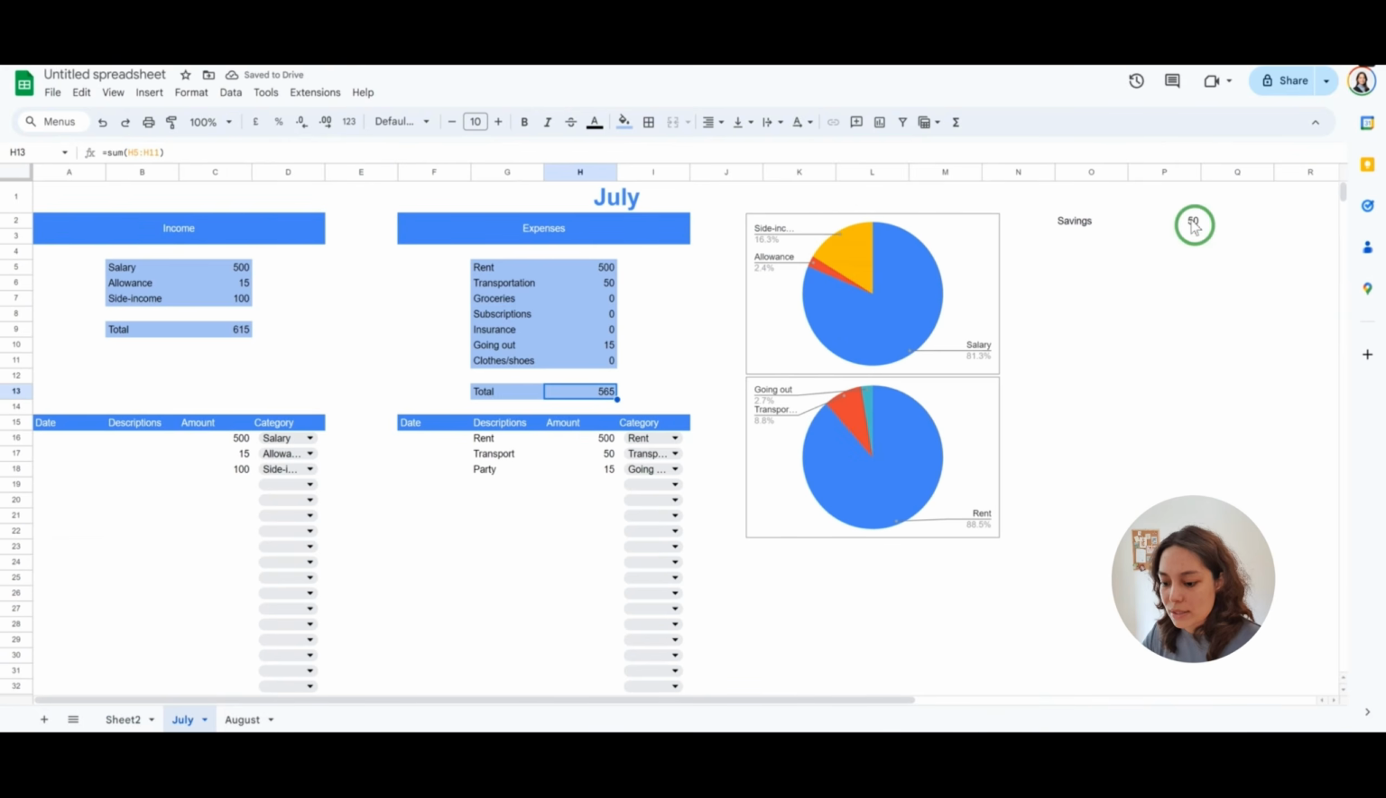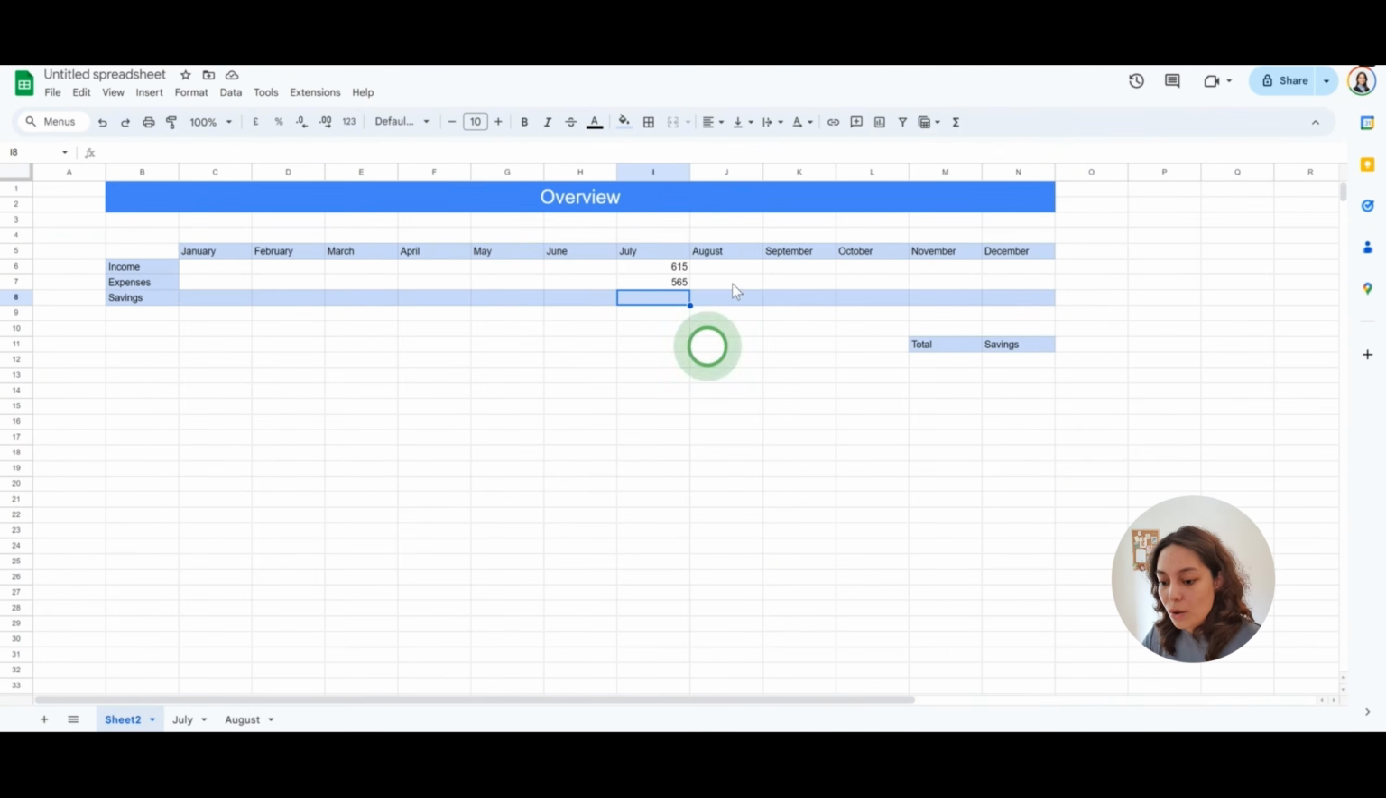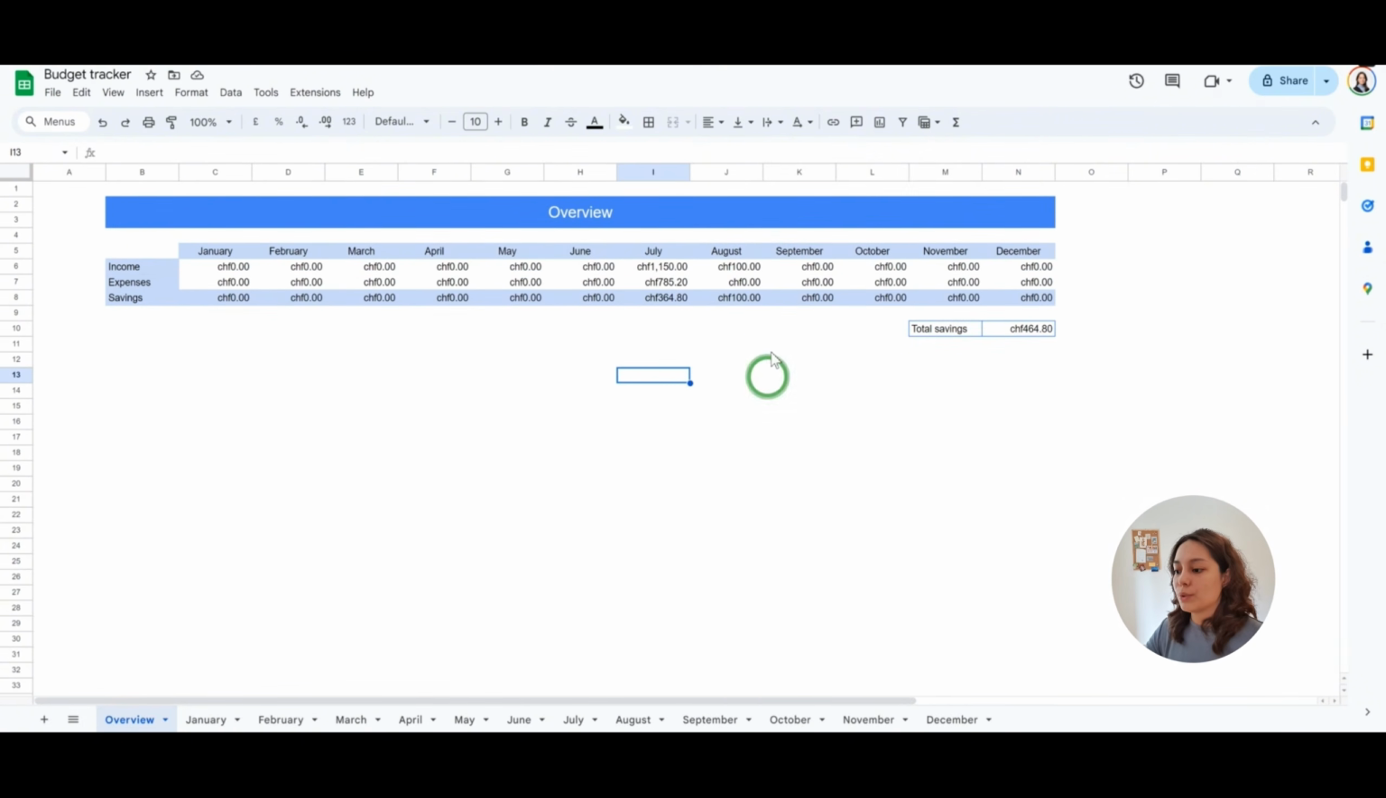And for our savings, exact same thing. We go here, we can either say it's P2, or we can apply the same math and say this minus this, which is a little bit easier. And this basically is applied to all the months. And here for the total savings, what we do is equals sum, and sum of all year savings. And at the end, your overview should basically look something like this.